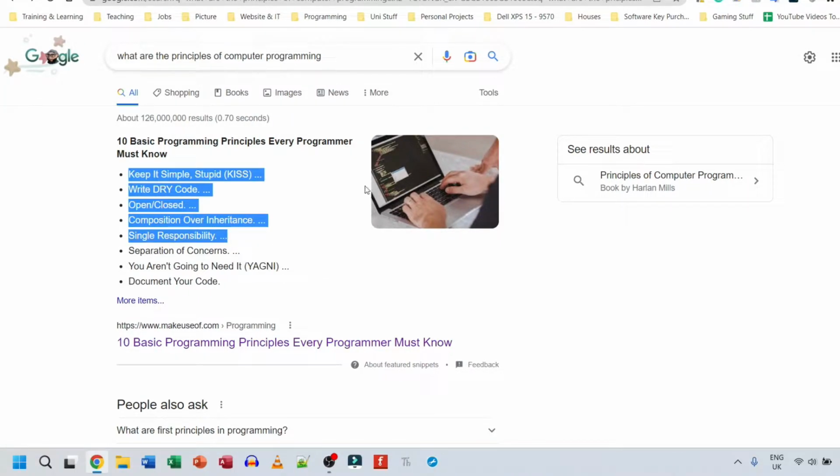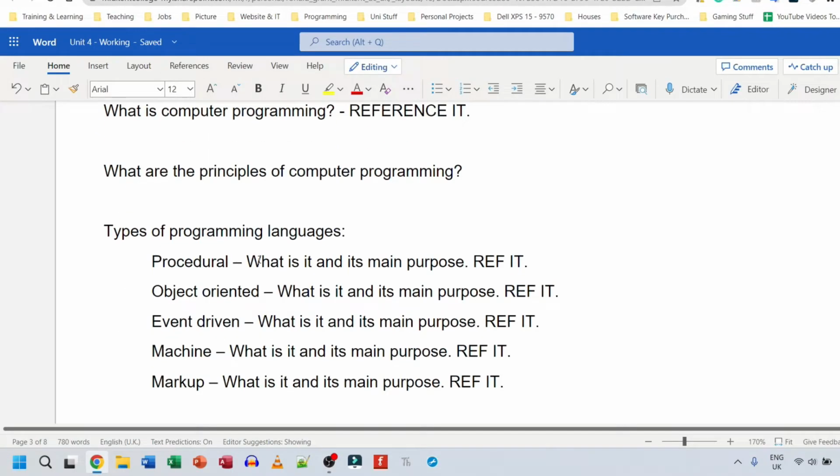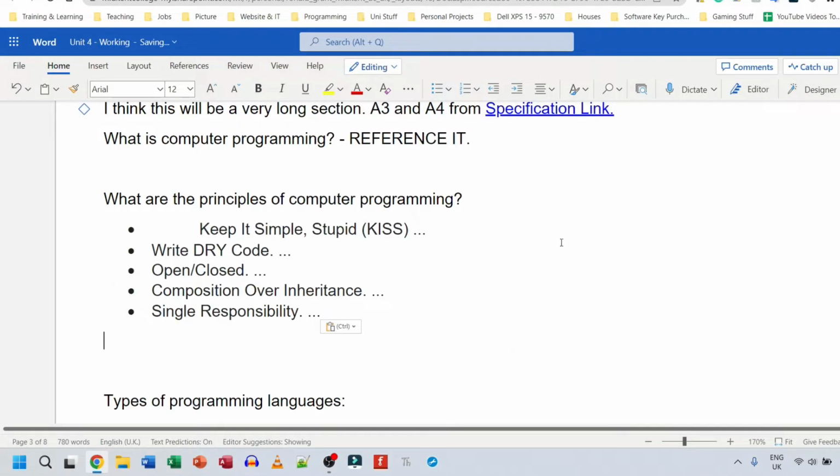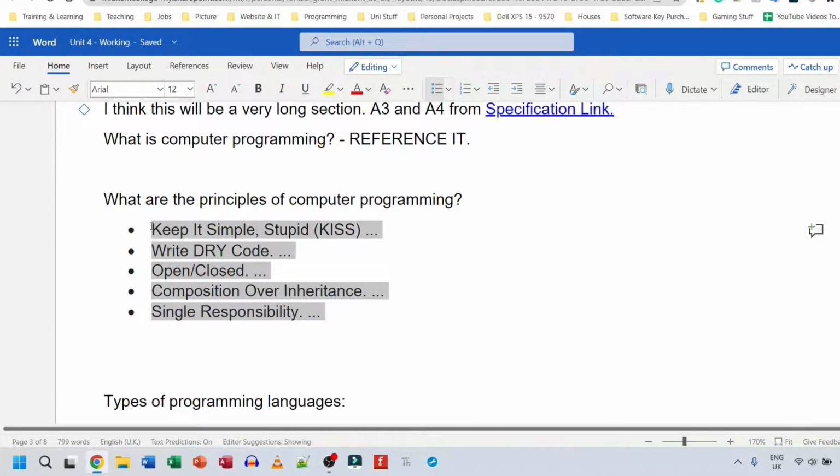I'm going to do something like this. If I have my document, let's say I copy the first 5 or 6 there. I'm going to come here: what are the principles of computer programming? You're going to have a decent sized list of what you think the principles are. This is not an exhaustive list. This is simply the first 5 I copied from that other website. Speak about each of these.